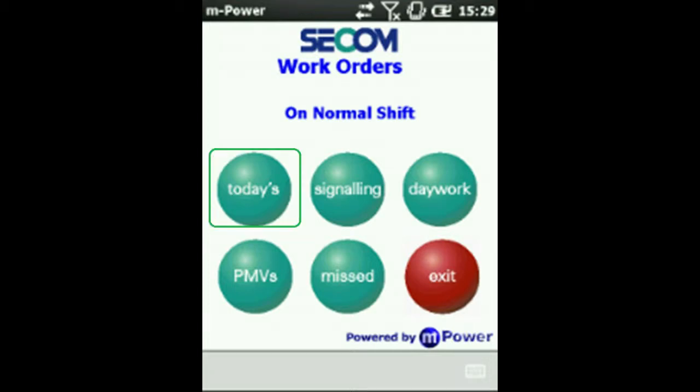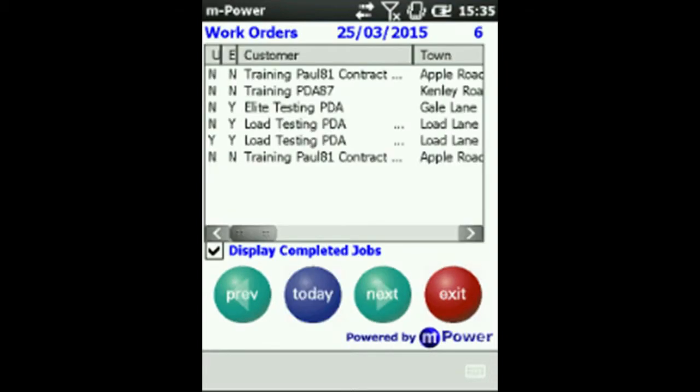If you tap the Today's icon, it will display work orders for today, and you can search back or look forward by up to days. Having tapped the Today's icon, a list of work orders for that day is displayed. If you wish to see completed jobs as well as scheduled jobs, tap the Display Completed Jobs box. To view a job, double tap the work order to proceed.